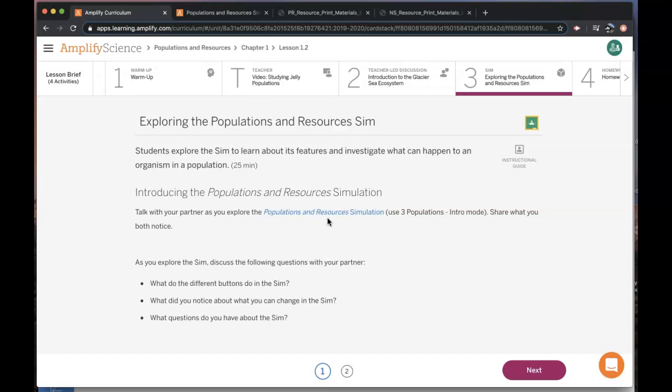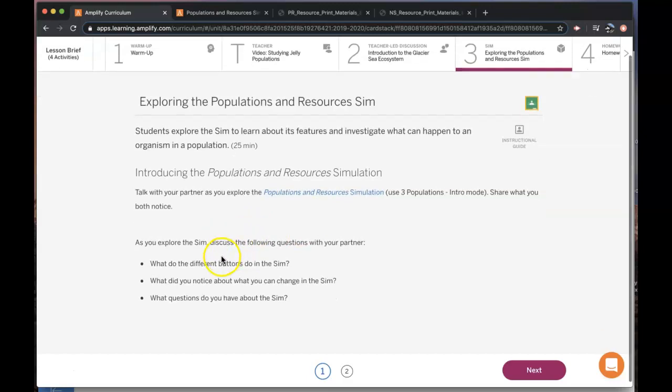So now that you have the populations and resources simulation downloaded, I want you to take a few minutes, 5 minutes or however long you want, and explore the sim. Try to figure out how it works. As you're doing that, you should be thinking about, what do the different buttons do? What do you notice about what you can change in the sim? And what questions do you have about the sim?